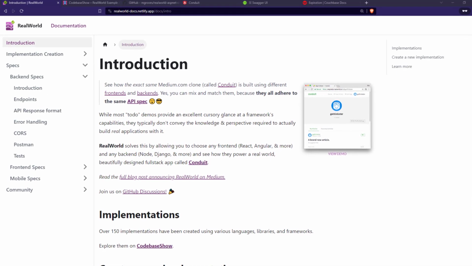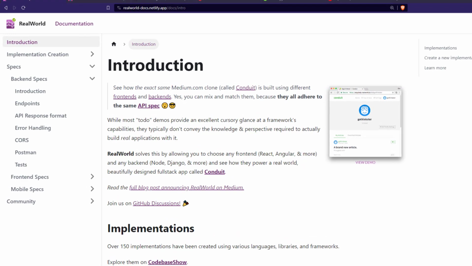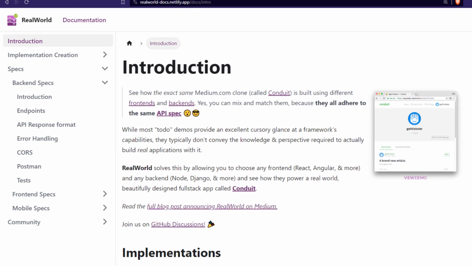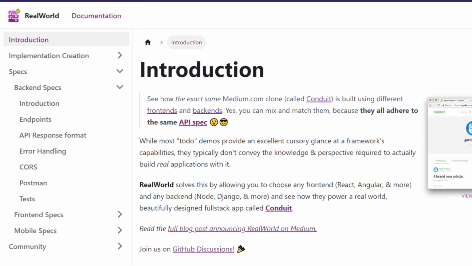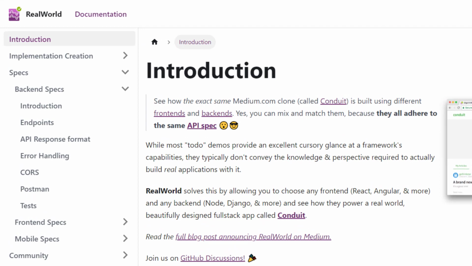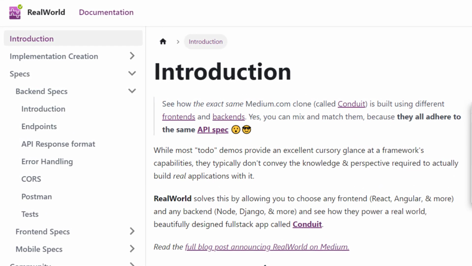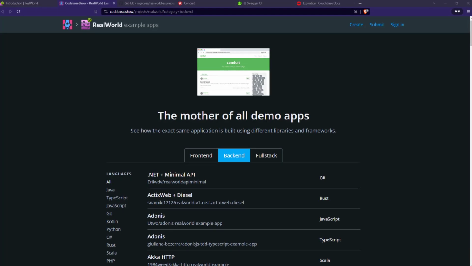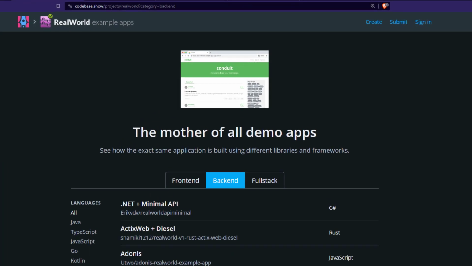The Conduit RealWorld project is a specification that, when implemented, is designed to show how to use languages, frameworks, and databases in action beyond the typical overly simplistic hello world or to-do list examples. When you check out or build a Conduit implementation, you're working with a medium.com clone. In this video, we'll focus on the backend of Conduit, show some endpoints, and look at the data access and data model used for each endpoint.